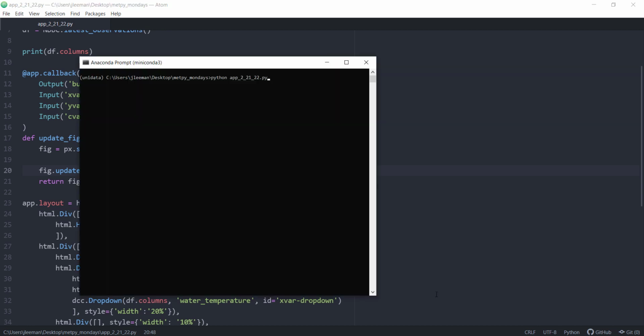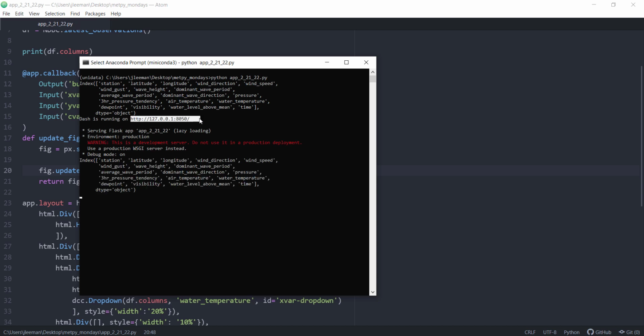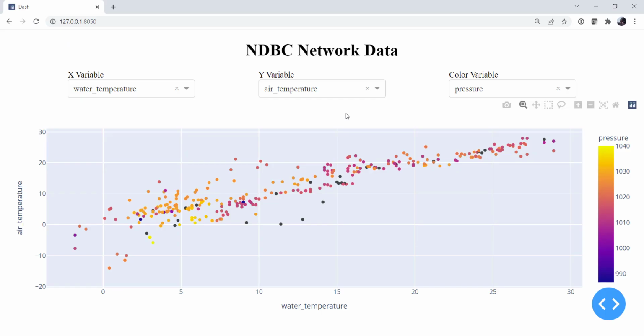So now we open up a terminal and we're going to go ahead and run our app. Now it's on the debug server. We've got our URL here and we'll open it up in a browser. So here's our app in the browser. It looks the same as last week, but now these boxes can actually do something.